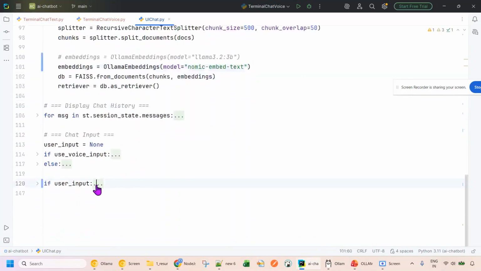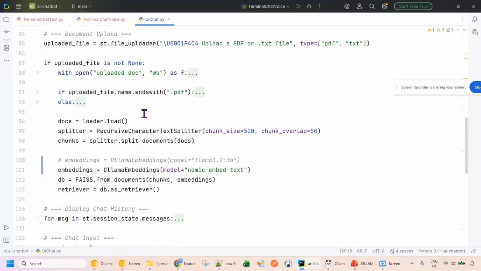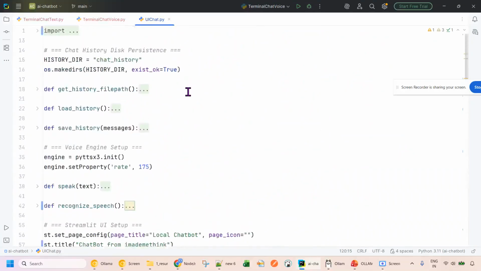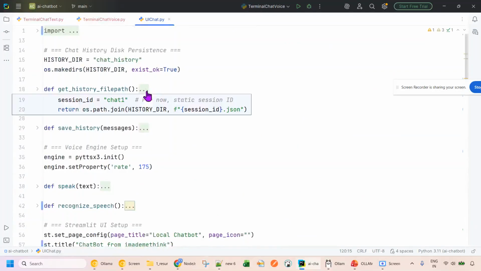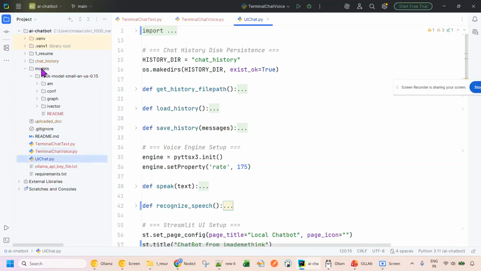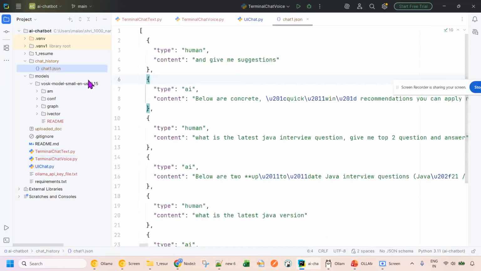Now let's see the basic code. It is divided into multiple sections, so we will see the basic things. First thing is you have to have your chat history, so that every time you load it again, it will remember the chat history, and it will store the chat history in one JSON file. For now I'm just going to delete this.